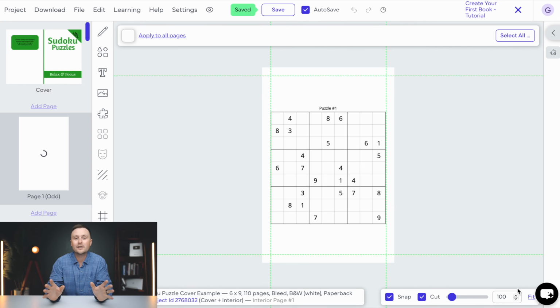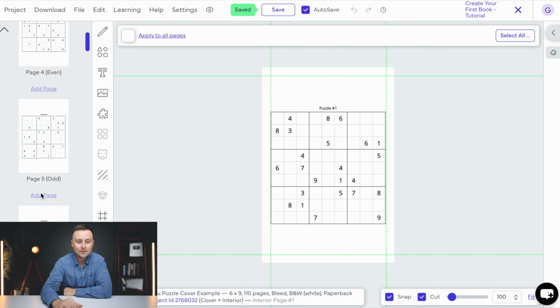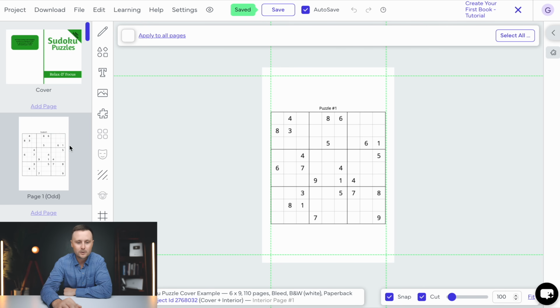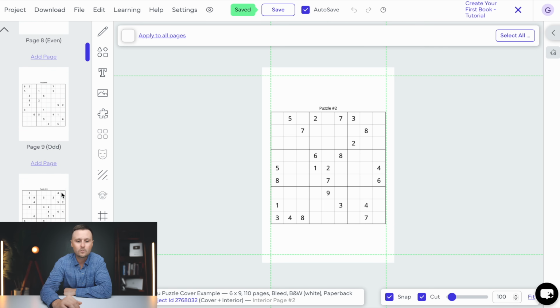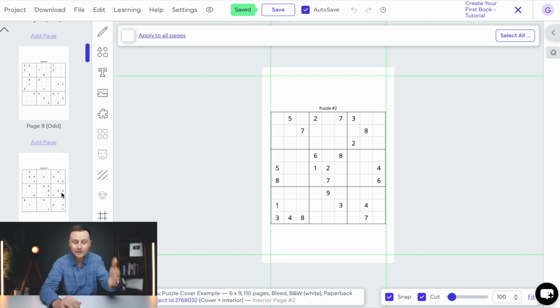I'm not going to fast forward this or anything. I just want you to see how quick this works. And just like that, the entire interior of our book is complete. So here's our first puzzle on page 1. Page 2, there's our next puzzle. All of these are created randomly. So if you go create puzzles, they will be different than these.